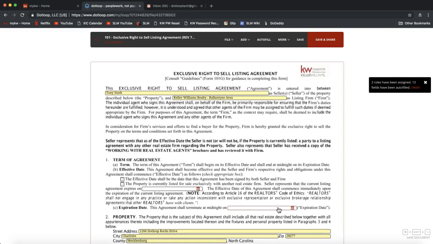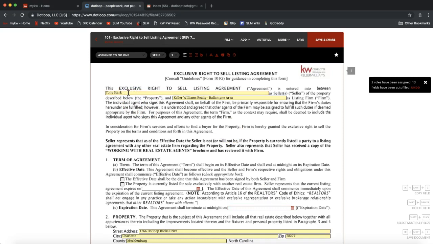Now when you do that, you will see some yellow fields on your form, and those are the fields that have been autofilled, in case you're wondering. I do go into detail on how to edit this form and share the form in the Dotloop 101 video. That's what I focus on, so feel free to check that out if you're unsure on how to do that. But in general, it's as simple as clicking to edit the form.